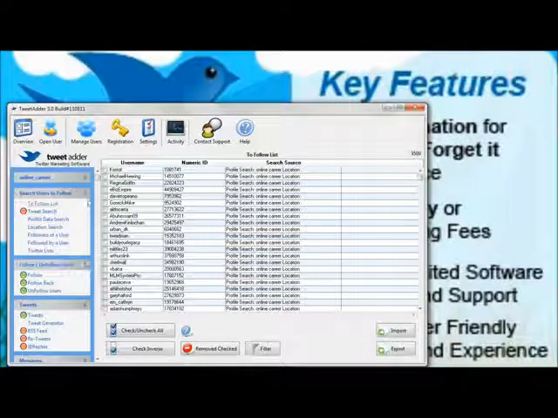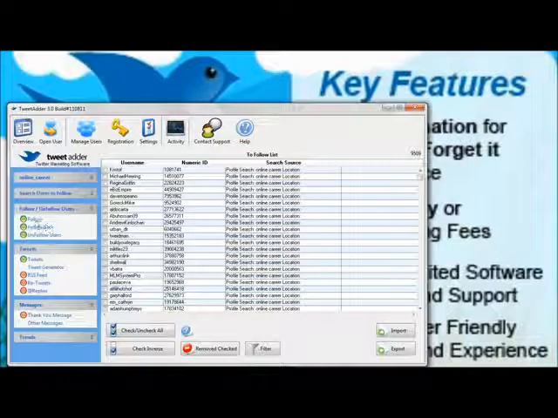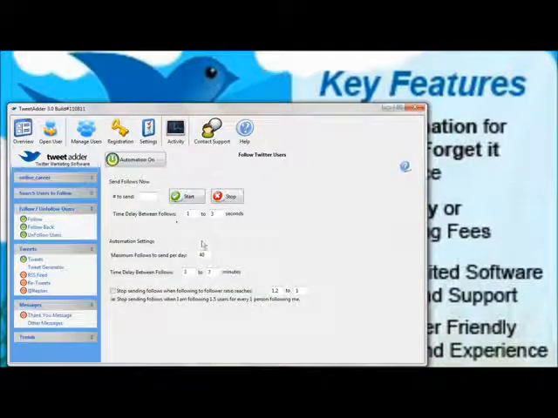Okay, so that's that. Down here now is your follow, and right here is where the magic happens. This is where you set your automated options. For example, maximum persons to follow per day, you set 40. You can change this to whatever, 500, 1000. And for the delay, it is best that you put 3 to 7 minutes delay between follows.